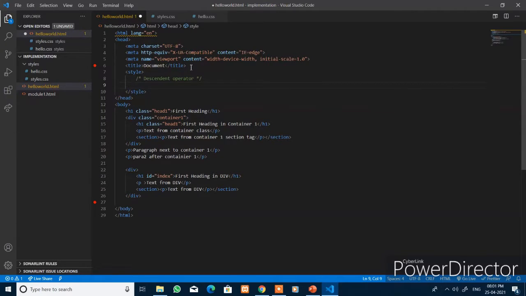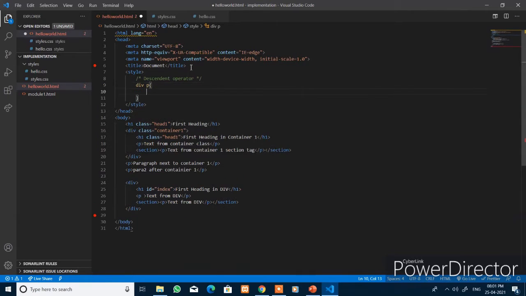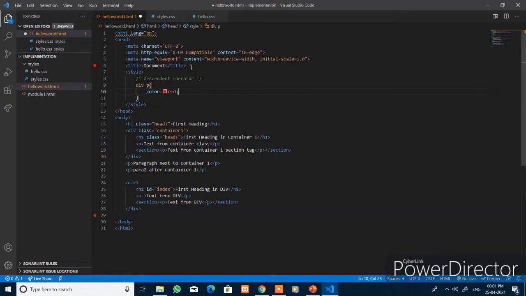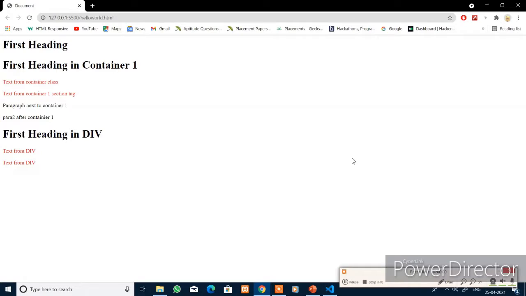In this document, we have two div elements. Inside the div elements, we have paragraphs. So add the space and the paragraph element, select the paragraph element, and change the text color to red. Save that and open it in the browser. Here you can see the paragraphs within the two div elements change the text color to red.